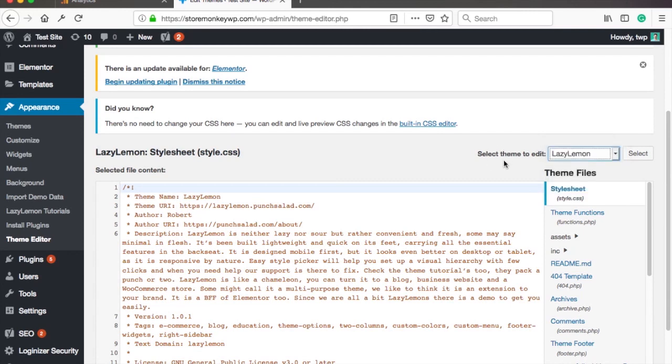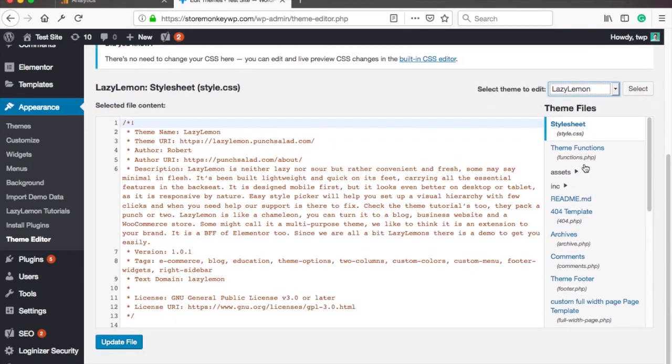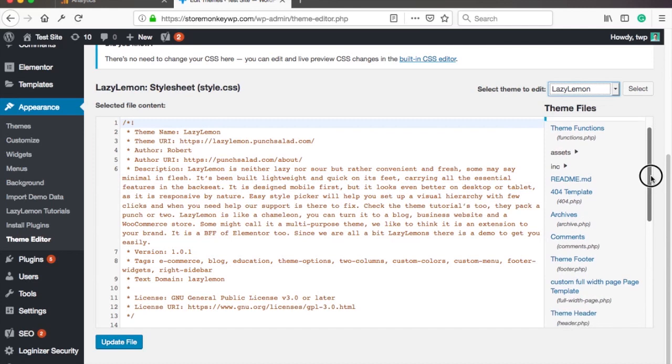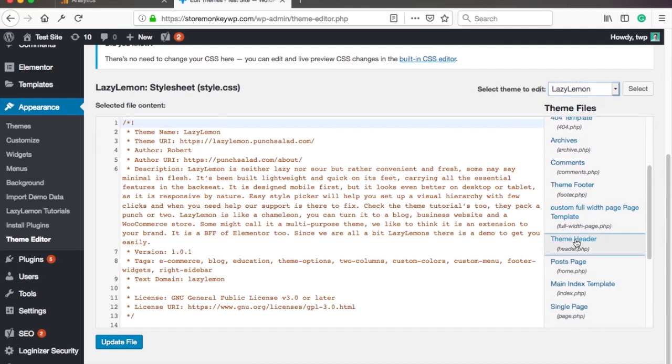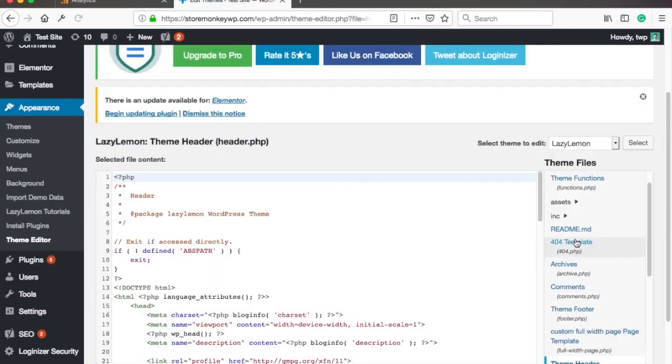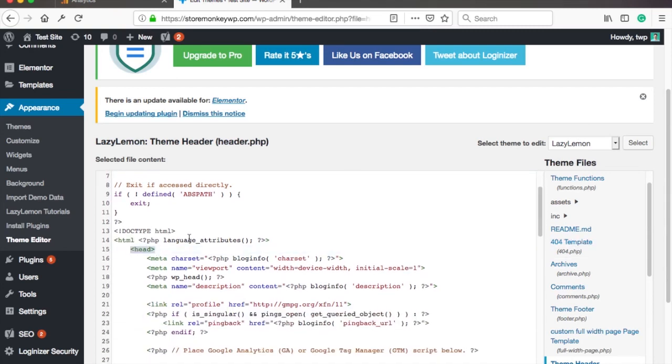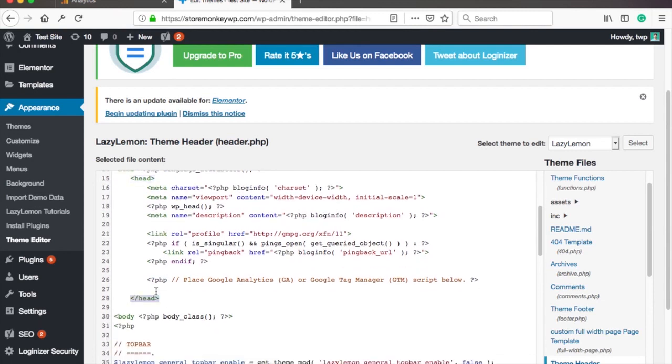So let's scroll down in this menu until you see the theme header or something similar. It should have header.php beneath the name, then click on it. This file is called header.php and it's loaded on all pages of your WordPress website. So scroll down until you see the head closing tag like this one.